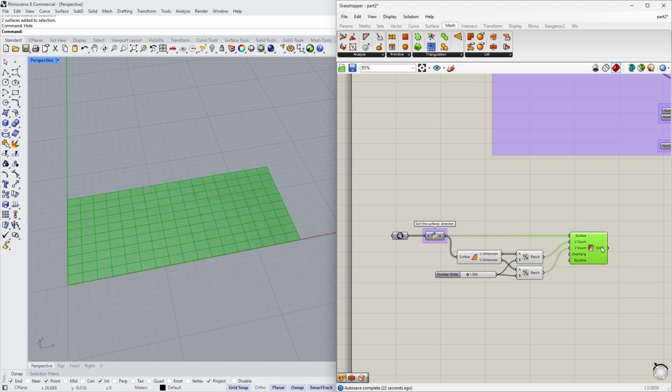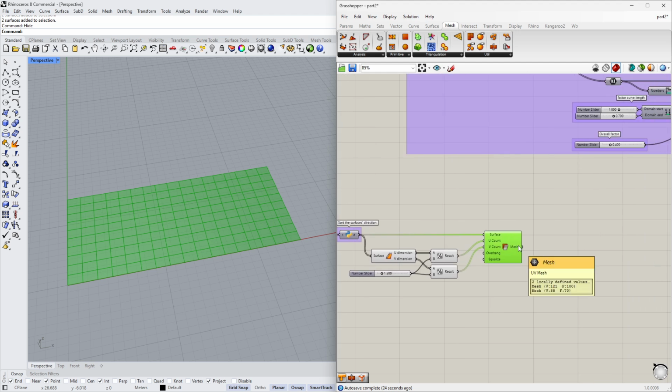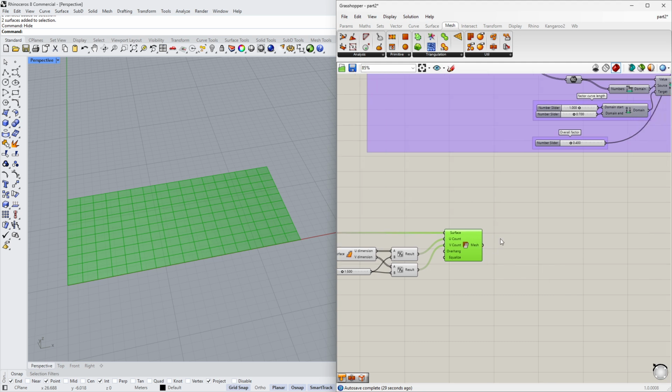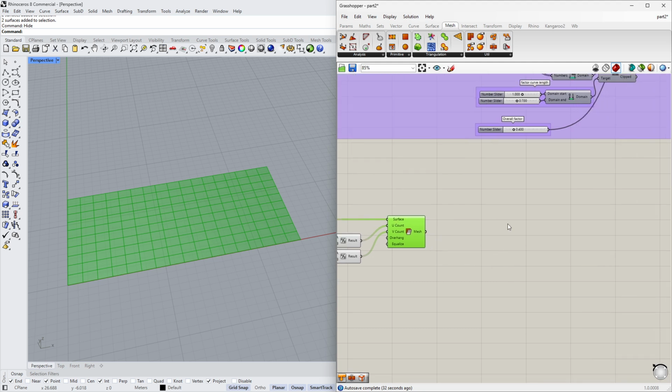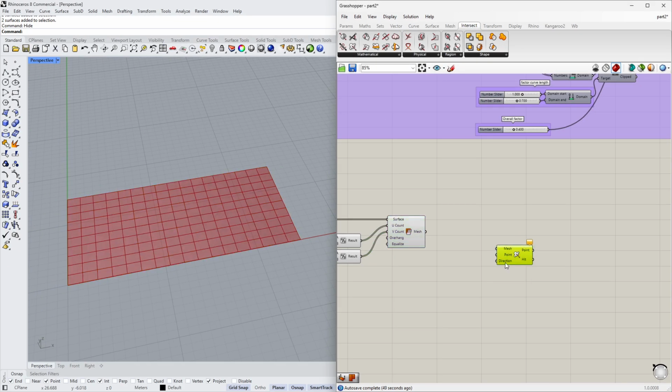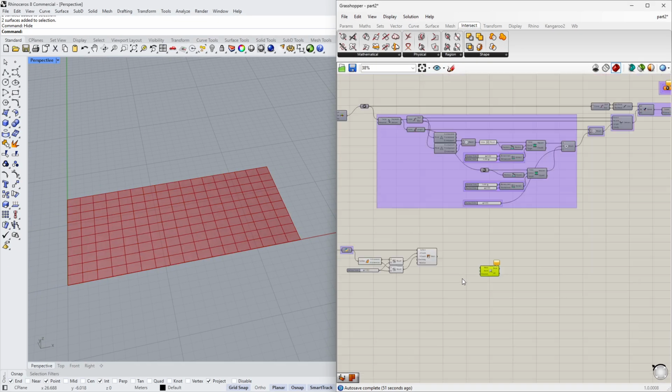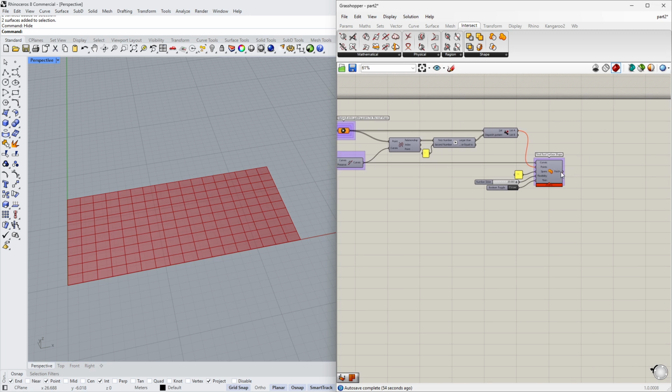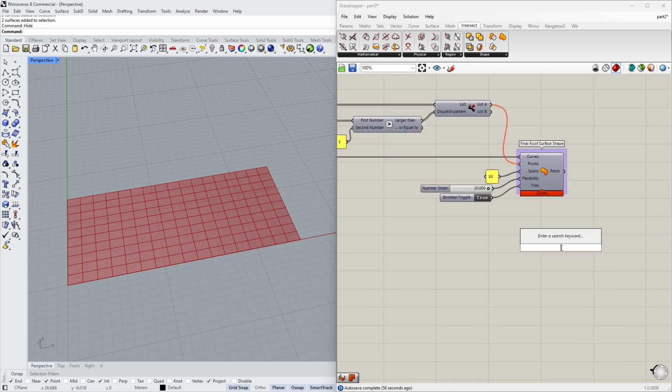Really basic. And what we're going to do now is project this panelization on top of our roof shape. Now there's a couple of ways we can do that. I find the quickest or easiest way is to use mesh ray. That component is under intersect, mathematical, and mesh ray. This one. It needs a mesh to project on, and that's going to be our roof.